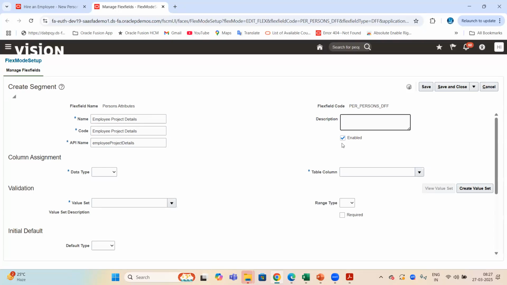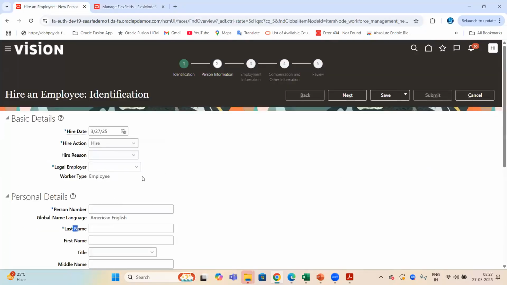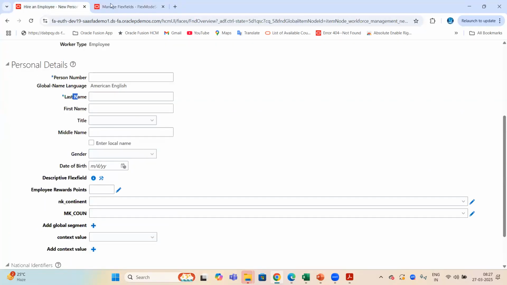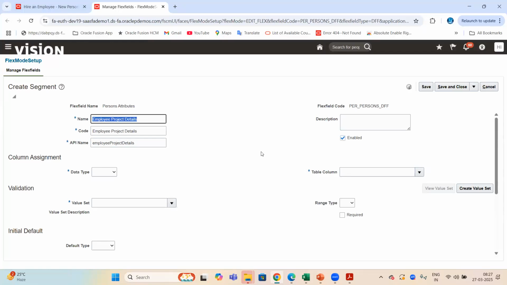Description is optional, but make sure this is enabled. Then only this field will be visible in the front end once you create it. If not, it won't show.